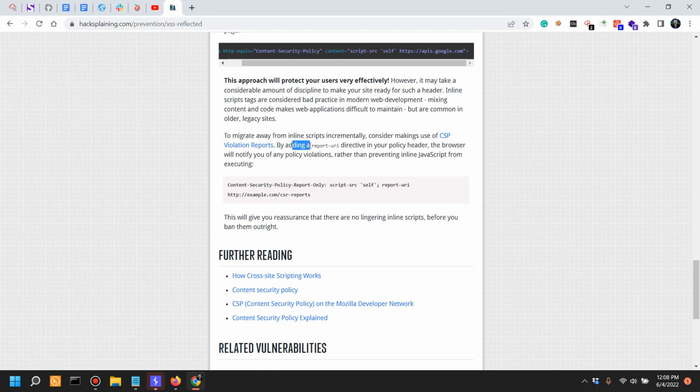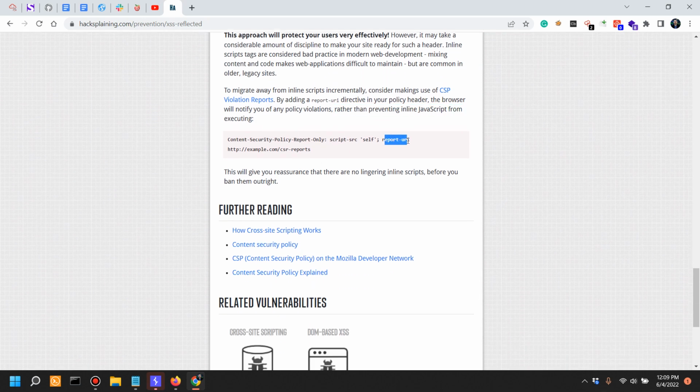In your content security policy, you add a report-uri directive, and whenever your policy is violated, the browser will notify you via the URI you set here, and this is going to be a POST request. So rather than preventing inline JavaScript from executing, in this situation, report-uri example.com/csp-reports. This will give you reassurance that there are no lingering inline scripts before you ban them outright.